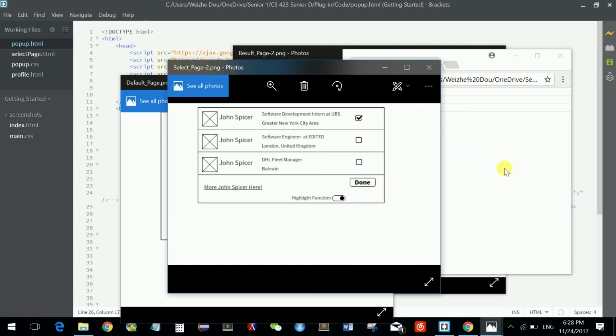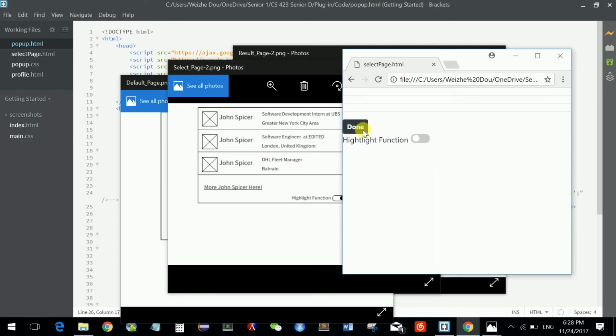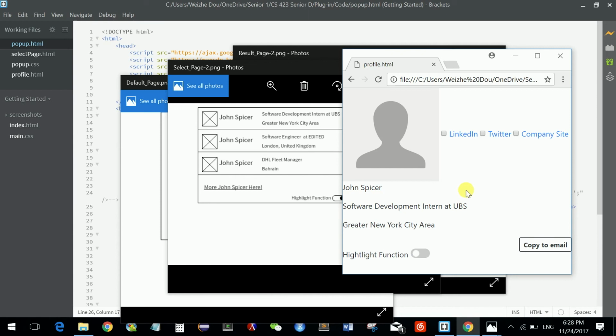So now let's just click the done button, and we will go to the last page, which is the profile page, which has all the information, Twitter, and as you can see, these are links and have the checkbox, and you can choose to copy to email. Once you click that, all the information is going to be saved in your clipboard, and you can paste it anywhere. And for the highlight function, we have it here, but it's not doing anything, but we're going to implement it later on.